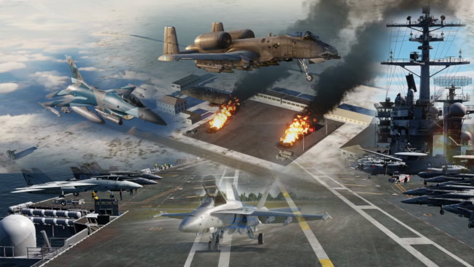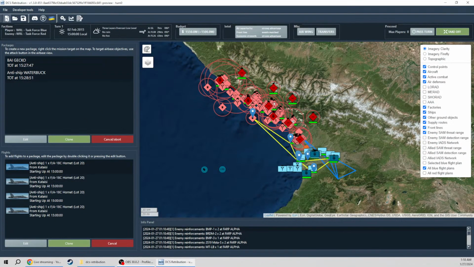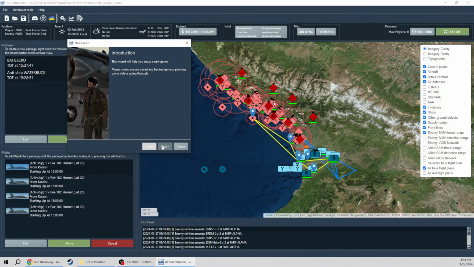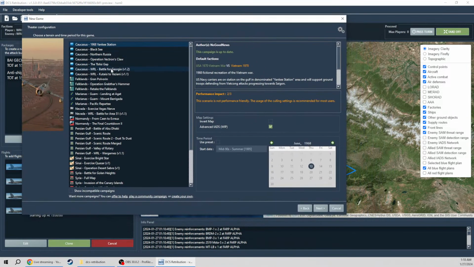All right, we're going to go through the DCS Retribution settings as they are in beta 851 as of the end of January 2024. So when you create a new campaign, you end up getting to some settings. I highly recommend you start with Battle for Georgia.